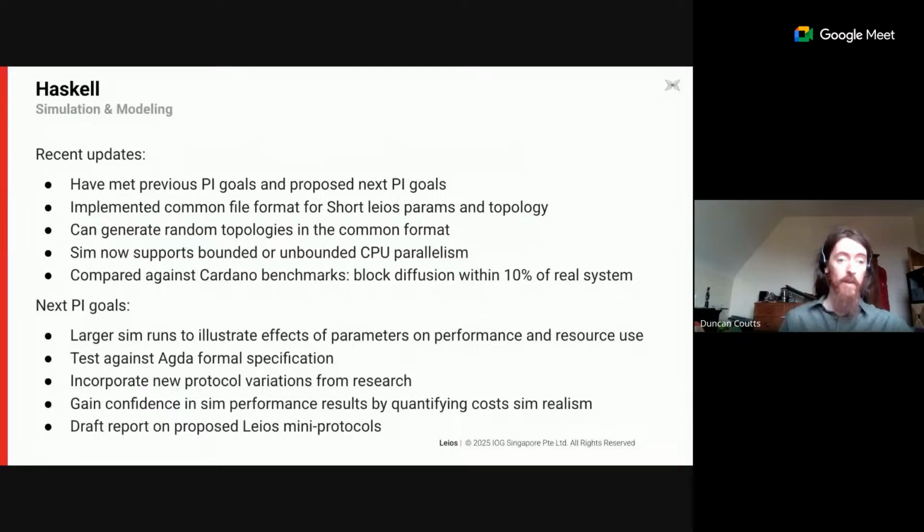10% is indeed pretty close. We were very pleased with that, of course. So we're hopeful that we will not need to implement header pipelining for Leios, which would save a bit of complexity. But that's one of the things we'll hopefully be able to demonstrate, whether or not it's important.